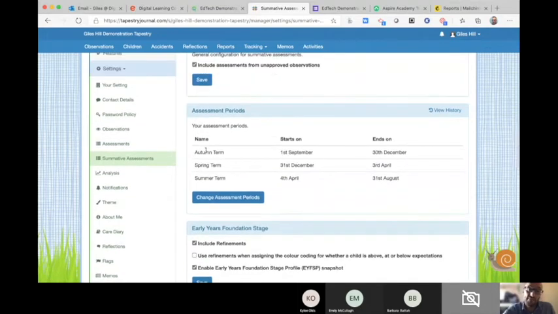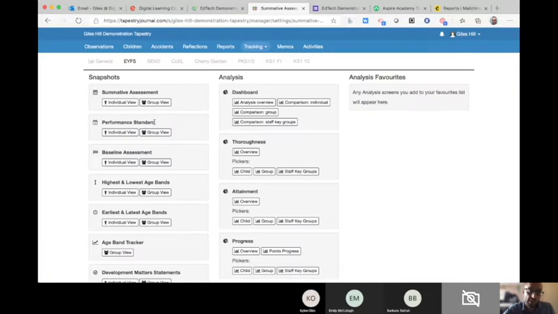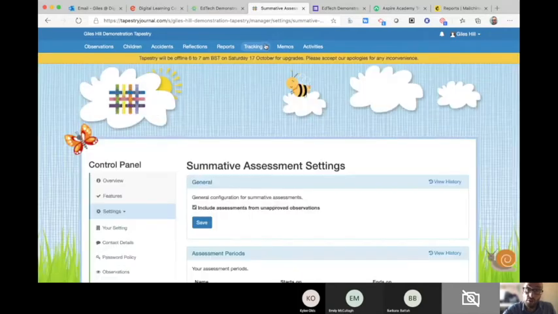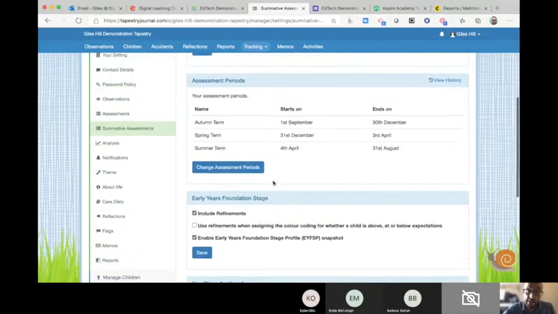Again, don't be tempted to put in here a baseline period, because up here under tracking, you'll see there's a baseline assessment section that's separate. So you've got summative assessment here, and you've got baseline assessment here. Summative assessments relate to your dates in here. So we will have an autumn and a summer.